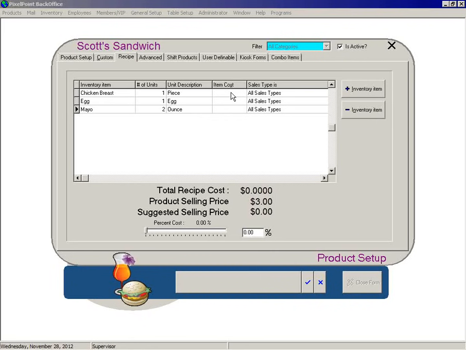Within item cost here, I will get into later on where we establish what our cost is for one chicken breast, for example. But in here, the system will track that as well, so that you'll know by the end of it, if it's going to be one chicken breast, 1 egg, and 2 ounces of mayonnaise, then maybe the price for me to make a sandwich might be 97 cents. And so down here it will show total recipe cost 97 cents. And I'm charging $3, so everything above and beyond that is profit.